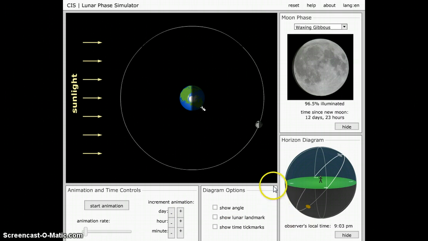The right part, diagram options, are options we may choose as benchmark. Try to check and uncheck these buttons to see the difference. Otherwise, it is self-explanatory.